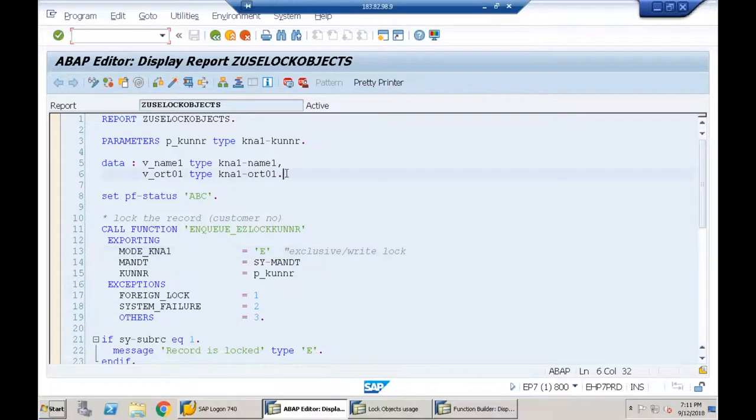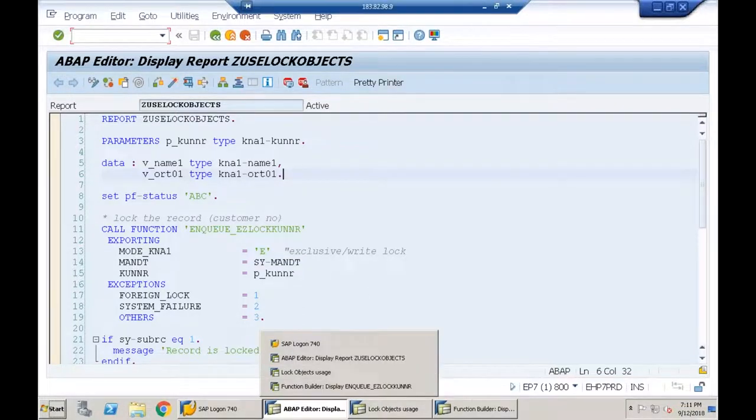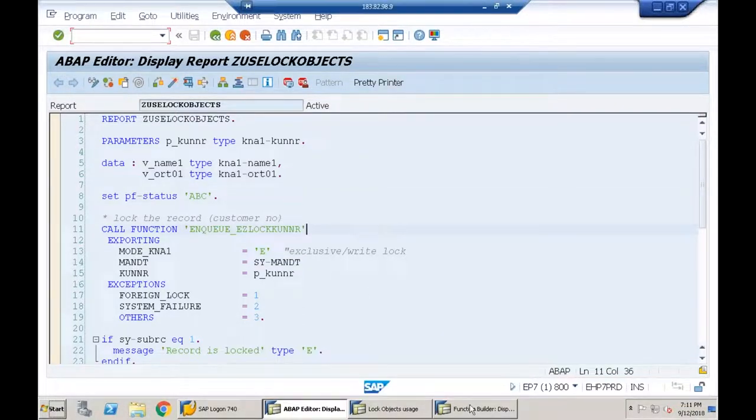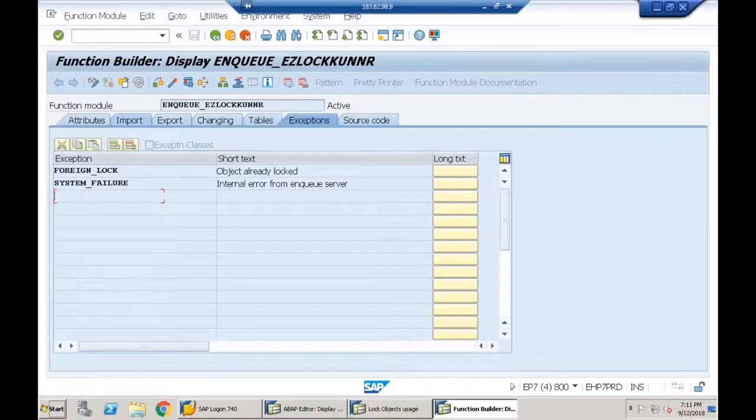In the NQ function module, a scope parameter is there. What is the use of scope?